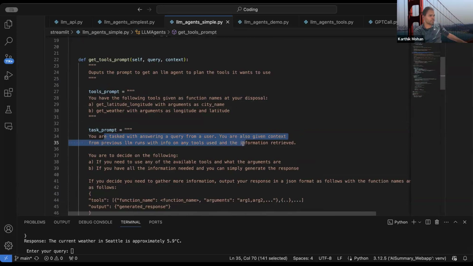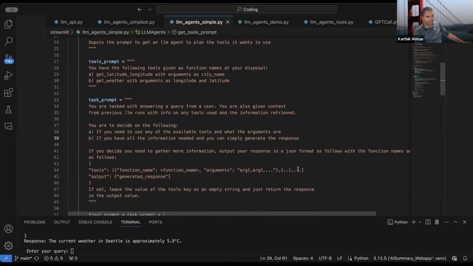You're also given context from previous LLM runs with info on any tools used and the information retrieved. You have to decide on the following: A, if you need to use any of the available tools and what the arguments are for those, and B, if you have all the information needed and you can simply generate the response. This is the prompt that you're passing in to the agent. It's saying, "Hey, I have all these tools. Let me figure out which one to use by myself." So the LLM is actually deciding that.